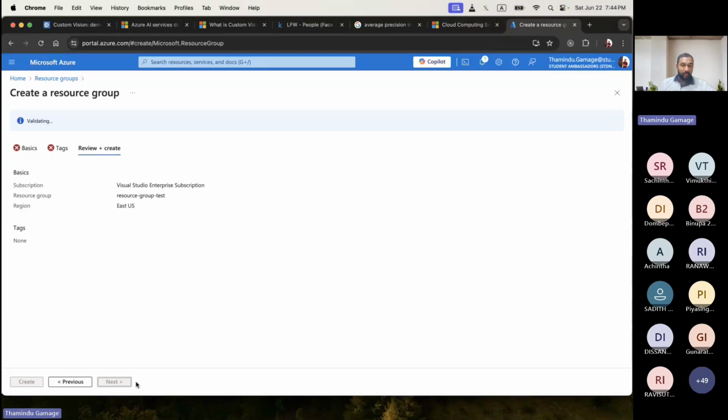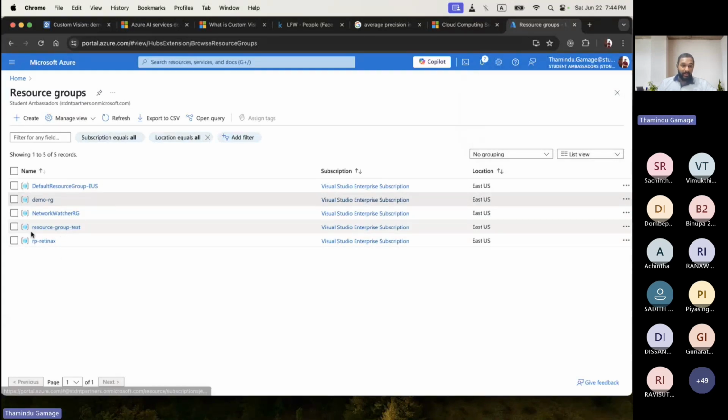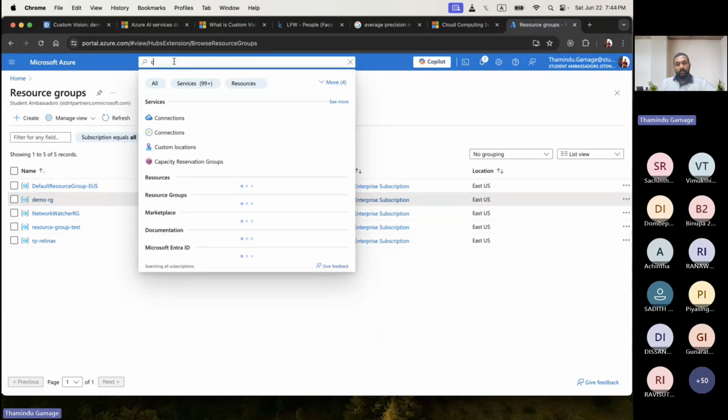Then the Azure system will validate this information, and then it will create this resource group as well. As you can see, the resource group Test has been created now. So now, moving on with Azure Custom Vision, you can directly search for Custom Vision here.